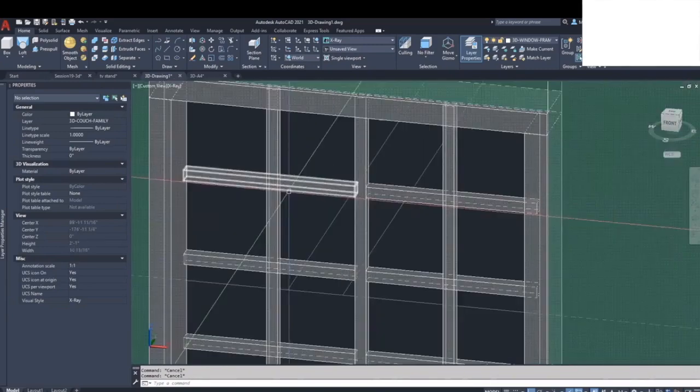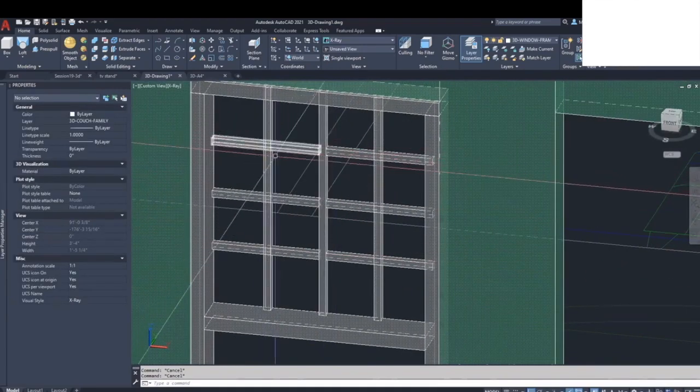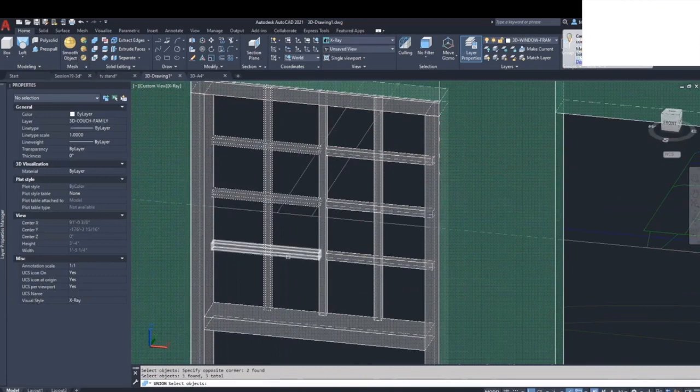Again, you could clean this up as well. You could union all of these things if you wanted to. Let's union these. Let's see what happens. If I union this, right, that cleans it up a little bit.